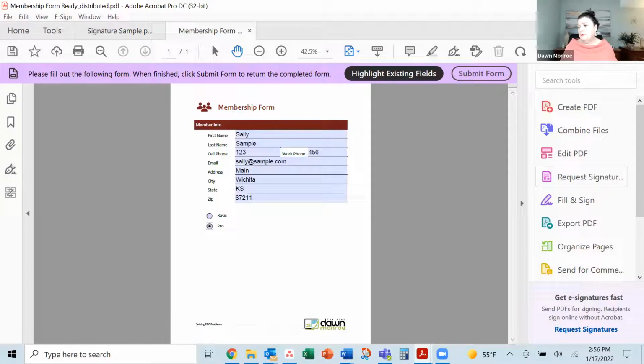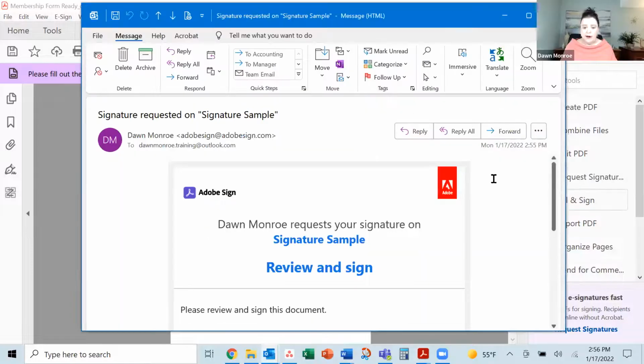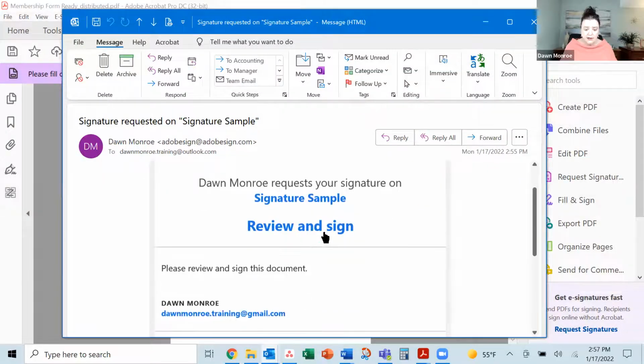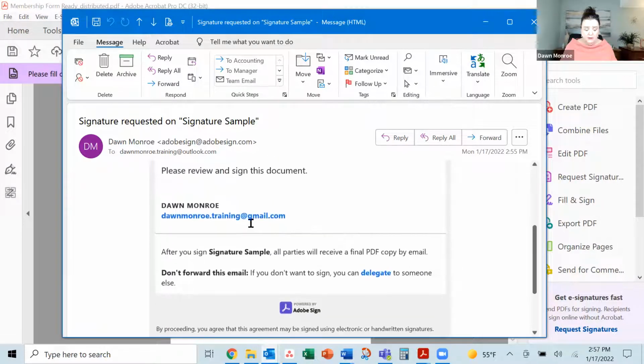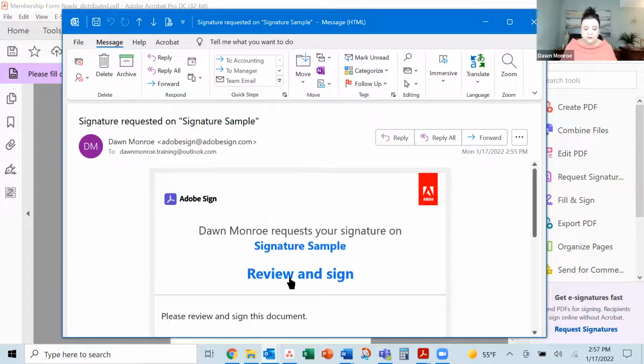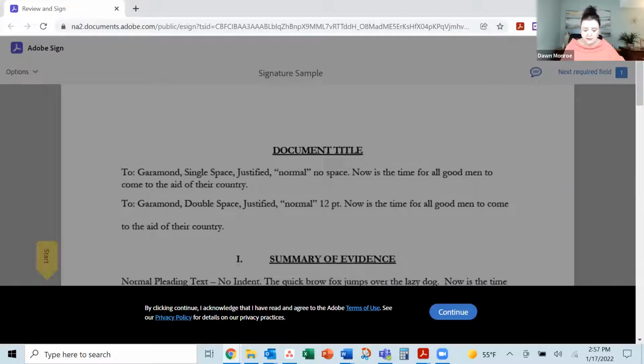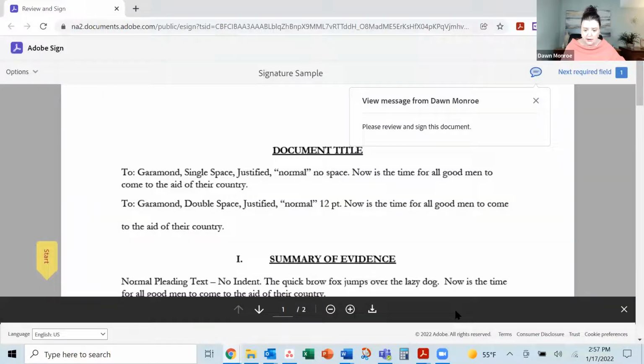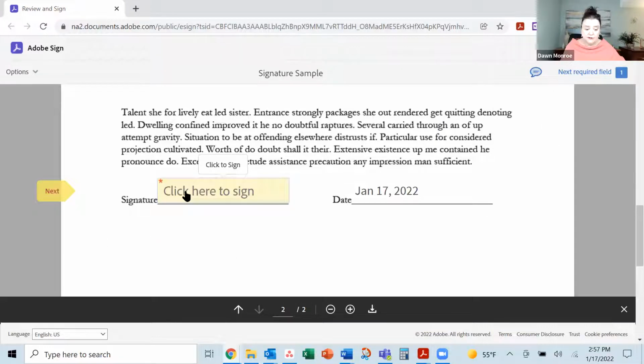Let's go back to my email, and here I have the one that was requesting just the signature. Okay, so this is what it looks like in my email. It's come from this person, and this is not something to forward and delegate. I need to review and sign it myself. And here I'm getting a window saying, okay, you agree to the terms of the Adobe Sign, and I'm going to start, and it's taking me right to the signature spot.